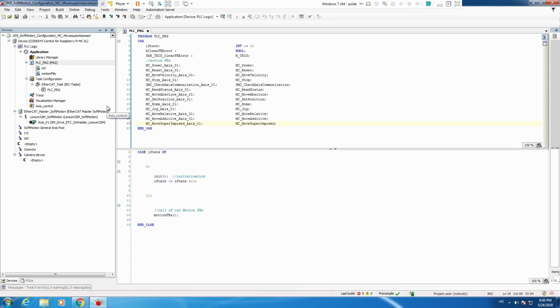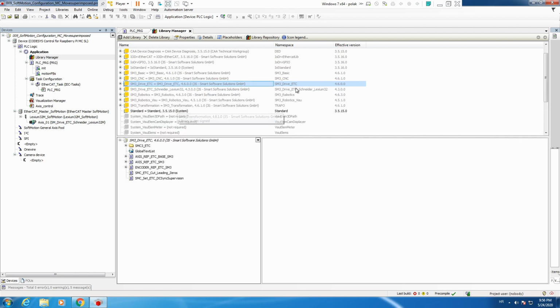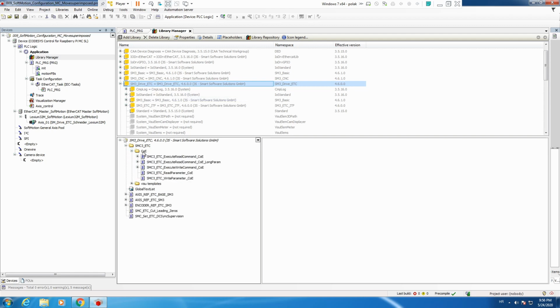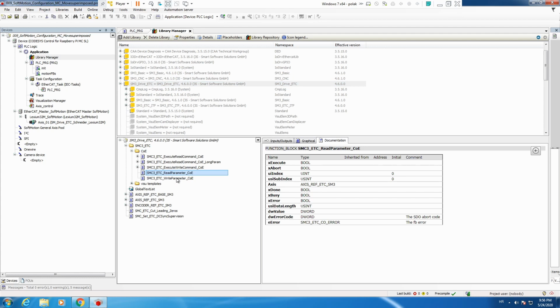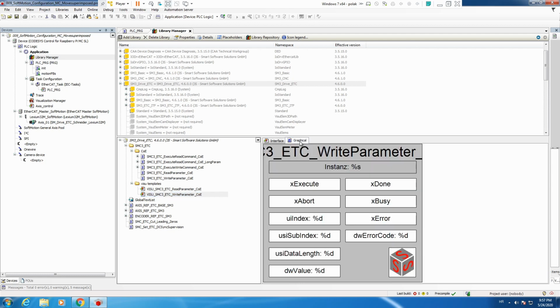So first of all, how do we read or write? There are several ways, but I think the best way is to use something from this library here. It's called SM3 drive etc. If we open it, we can find under COE read parameter and write parameter. It's very nice because you just put index and subindex and immediately you get your value to some output word if you are reading, or you put some value if you are writing directly. You don't need to use a pointer to some variable, and we also have visualization templates, which are really nice.